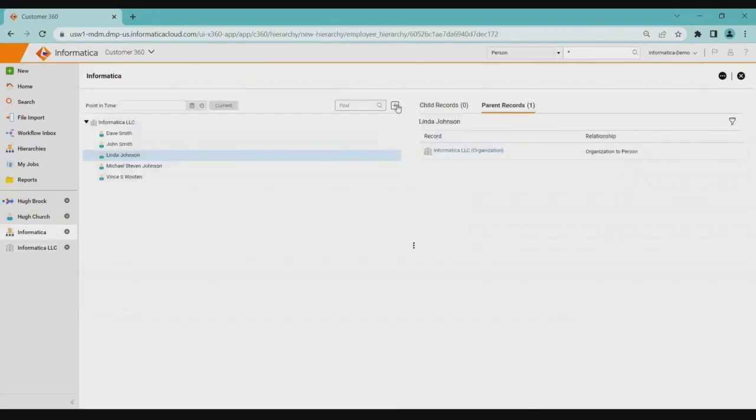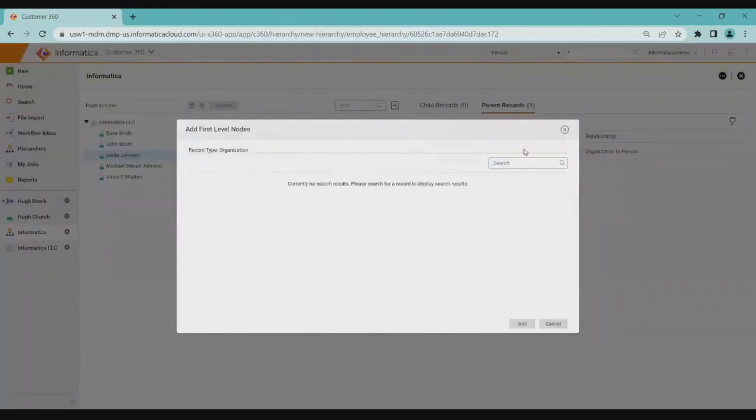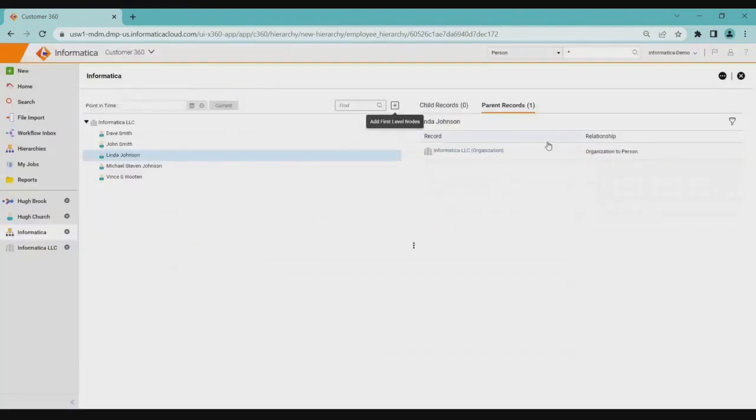Again, you can add first level nodes over here. When you add a first level node, you can add records to this hierarchy. You can delete records from this hierarchy. You can move records from this hierarchy. Like I've shown, you can filter based on the different record types or the different relationship types for this. So these are the various options that you have.